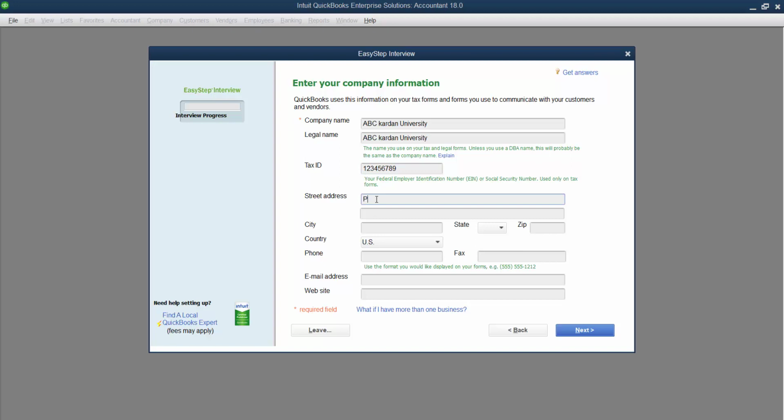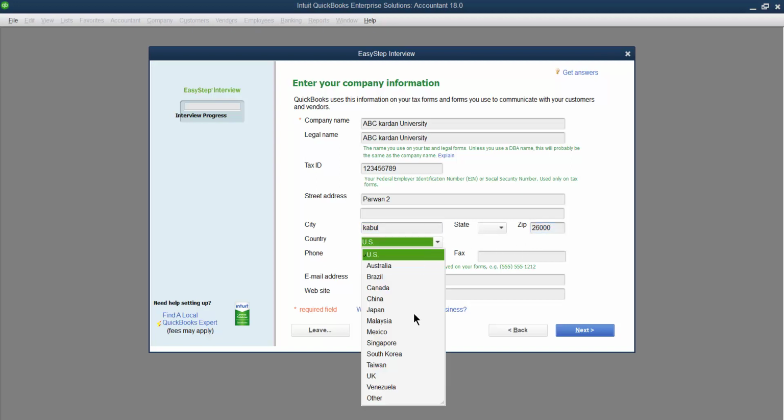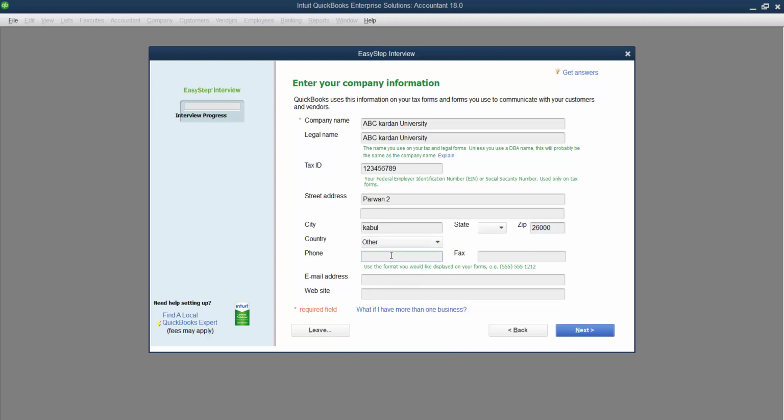For example, we can mention what I want to do, and the rest of the information. Suppose the city is Kabul, for example, state, and also the zip code, suppose 26,000. Country, Afghanistan is not available in this list, so please take other. Phone information, for example, mention some phone information. Let us give some mobile number here.